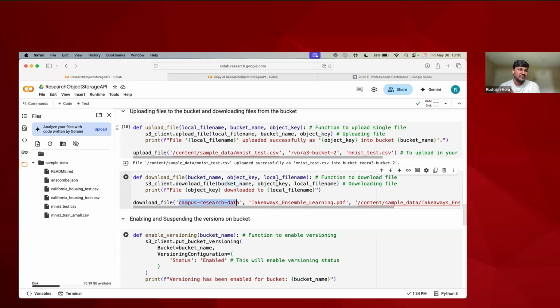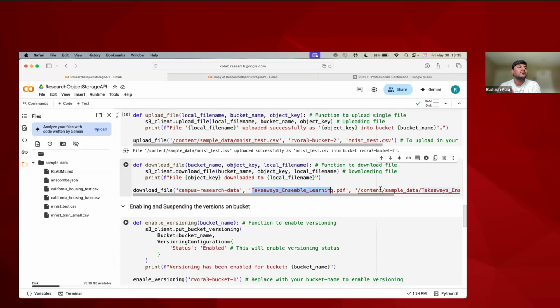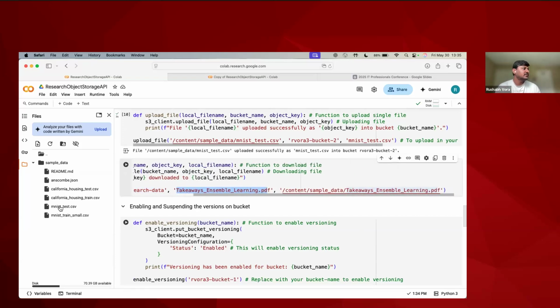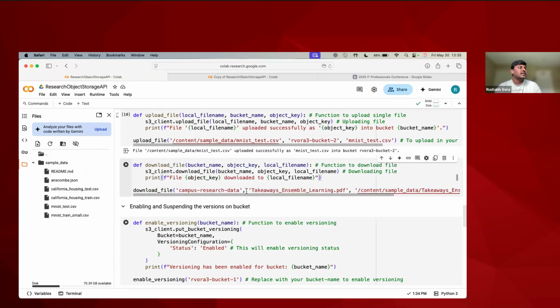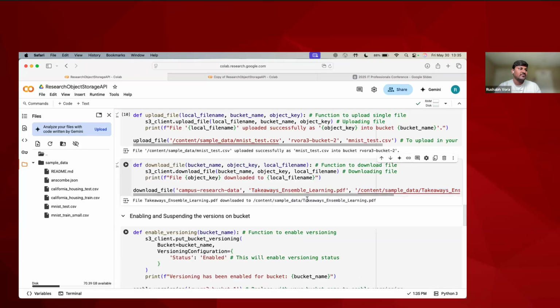So I want to download the file which is within this campus research data, which is my bucket name. And I want to download this file, and this is the path where I want to download this file. So you will see that this file will be uploaded over here. You guys can go ahead and run this cell. When you run this cell, it will go ahead and get this file downloaded. So I can go and refresh over here, and when I refresh, you can see that here is the file which I just downloaded from my bucket.